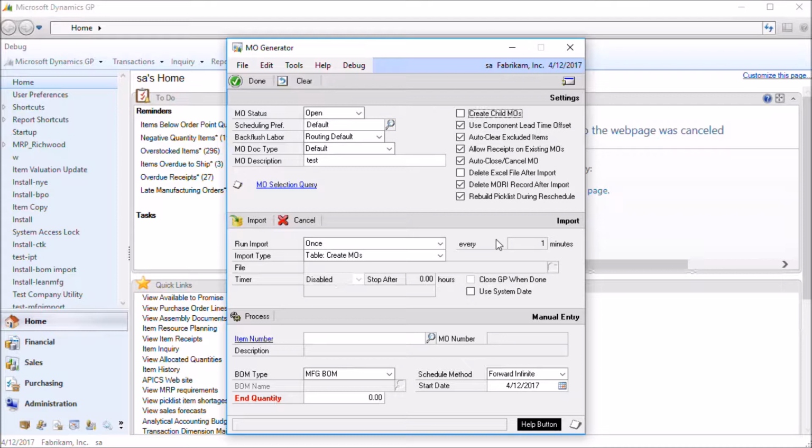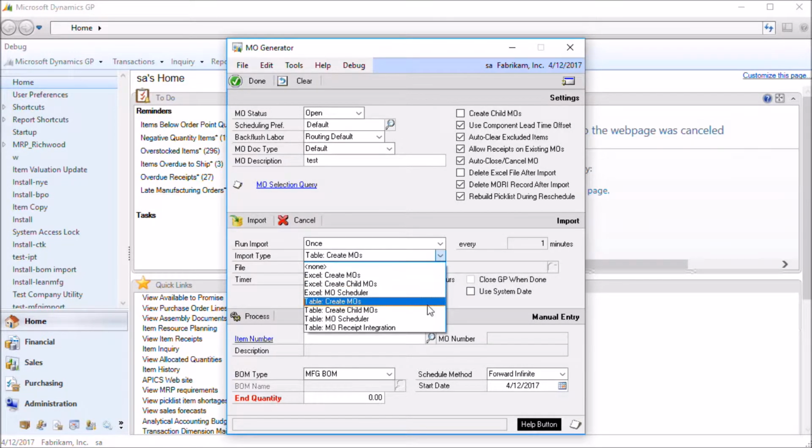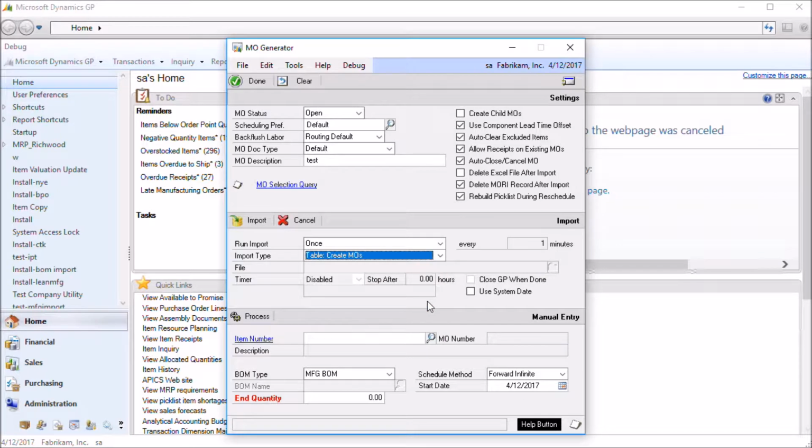However, if we marked this box, MO Gen would create the top level MO and then MOs for all subassemblies in its bill of materials. The middle section of the window is the import utility area. We can have the import run once or run continuously. When run continuously, MO Gen periodically checks the integration table and processes any new records. In this case, we'll run it once.